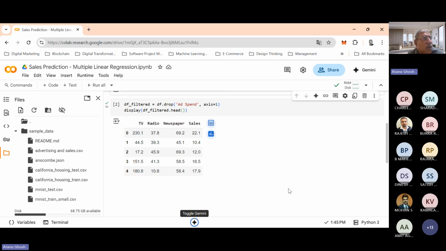So can you tell me what are some of the charts that you would like to make given this data set? Very simple data set. What are the charts that I would like to make for exploratory data analysis for the purpose of building a model?